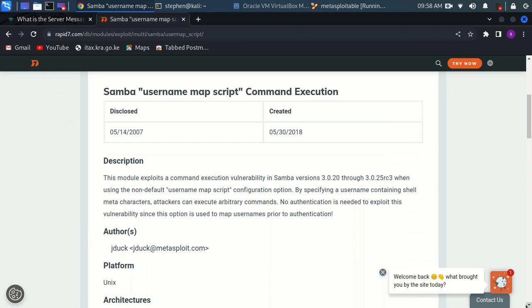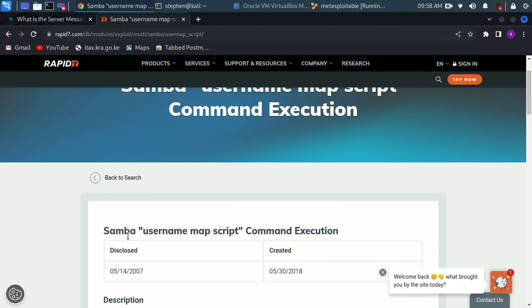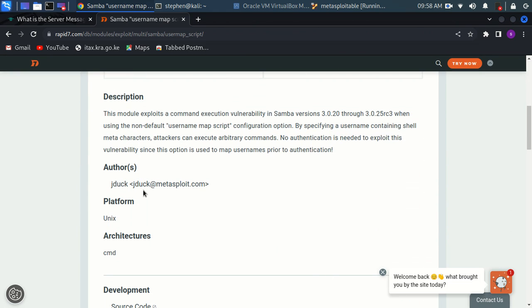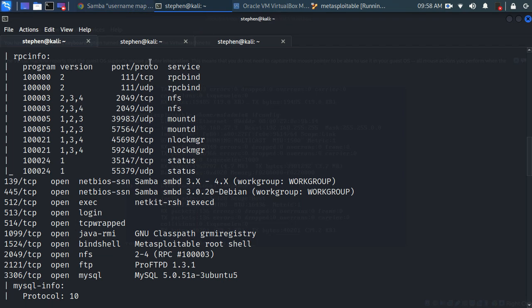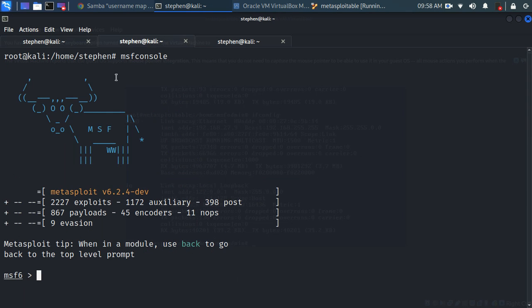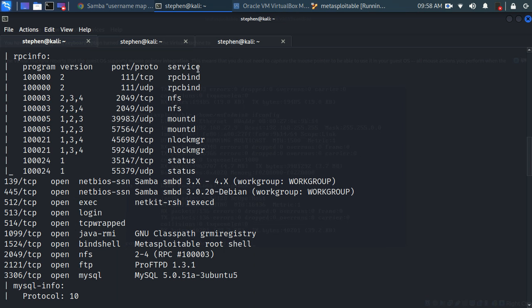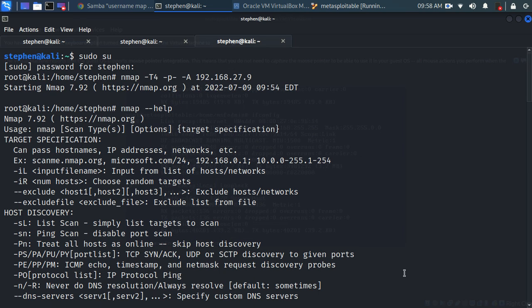So this service has a vulnerability, username map script, and when you find the vulnerability, now we can go to Metasploit framework, and try to search that vulnerability to exploit it on this device.